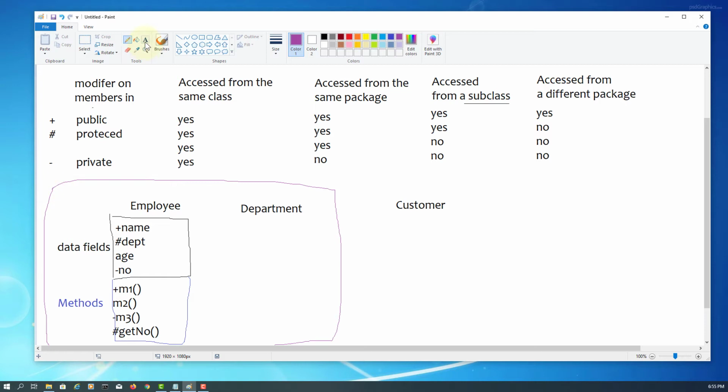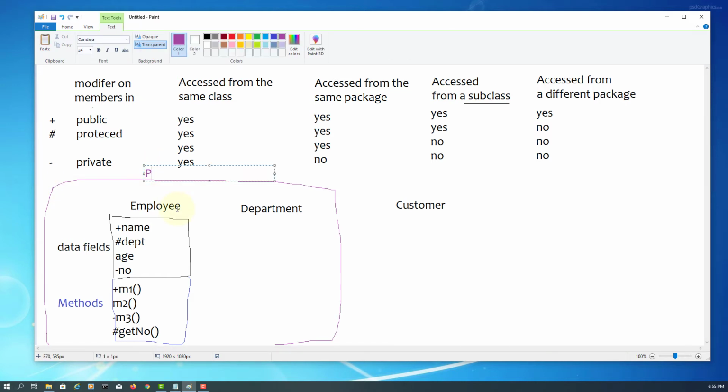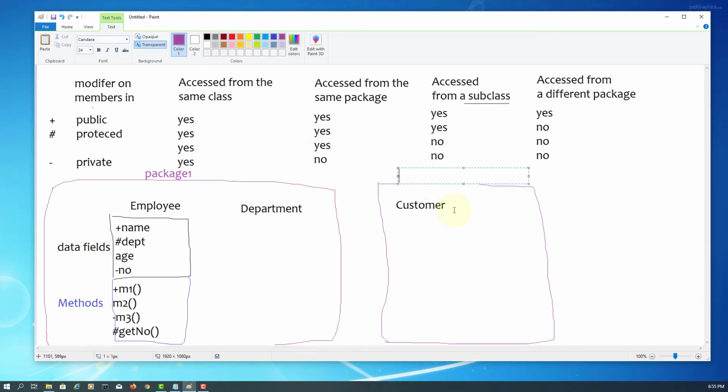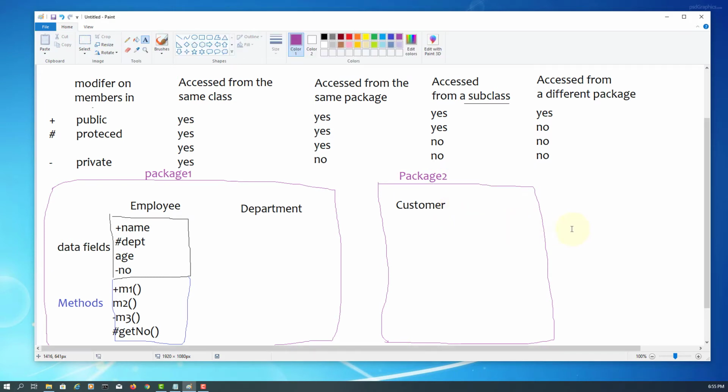Let's say the employee and department classes belong to the same package called package 1. And then the customer class is located in a different package. I will just say package number 2. Again, these decisions will be made based on business rules. So just assume that we have 3 classes, and somehow we divide them into 2 packages.